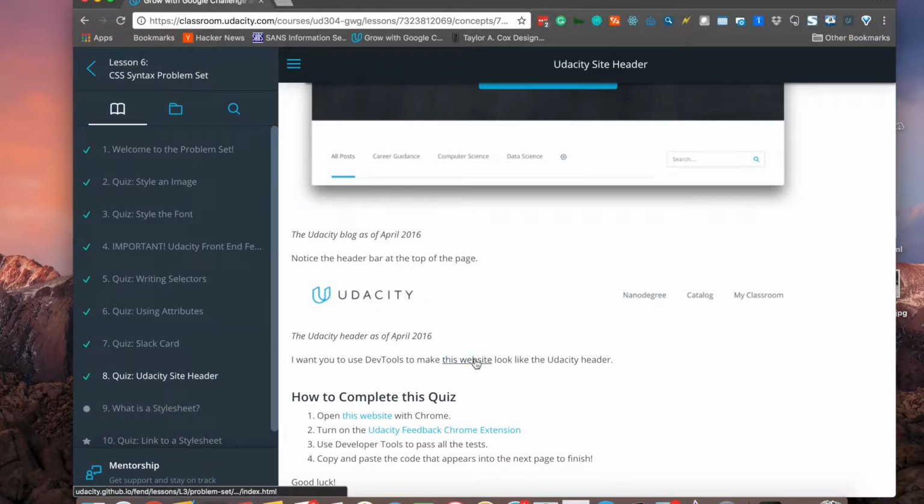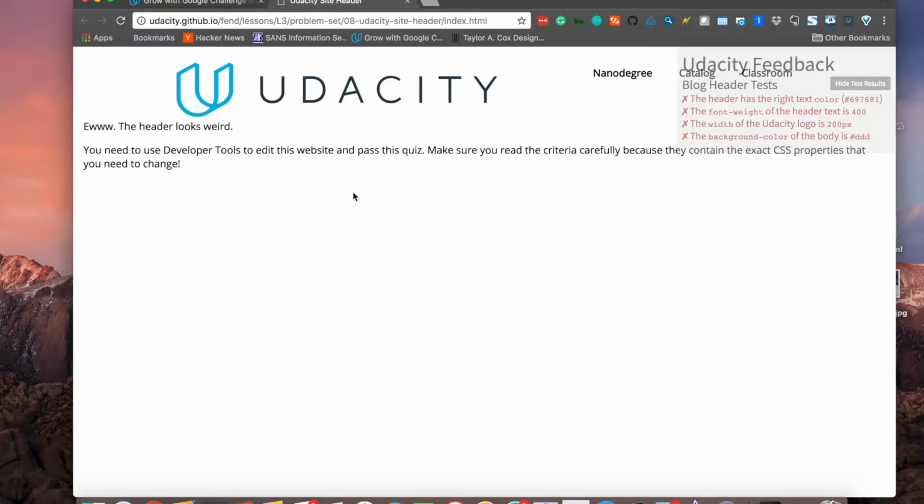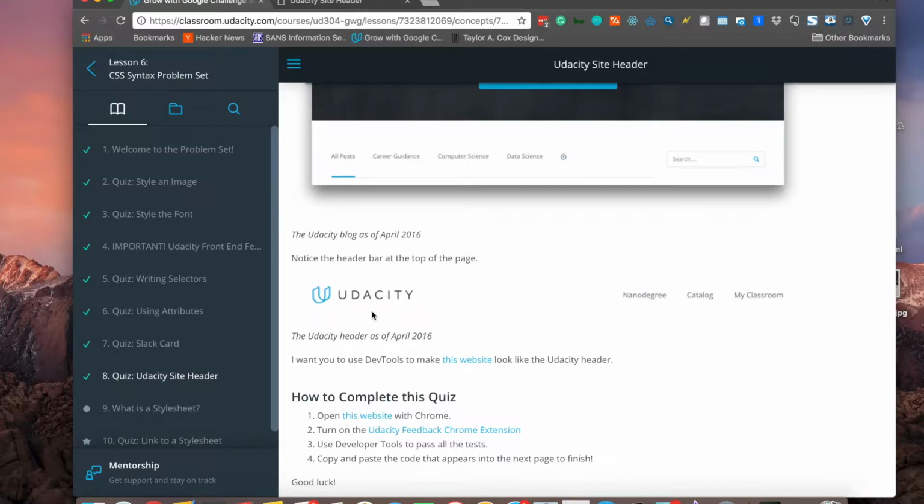So let's take a look at what this looks like. Okay, that doesn't look quite like it. But just a thought, isn't it amazing how after we're done here, we can make this look like that? I think that's definitely a skill.